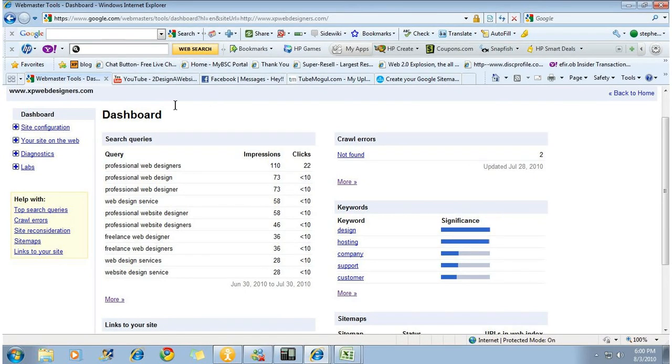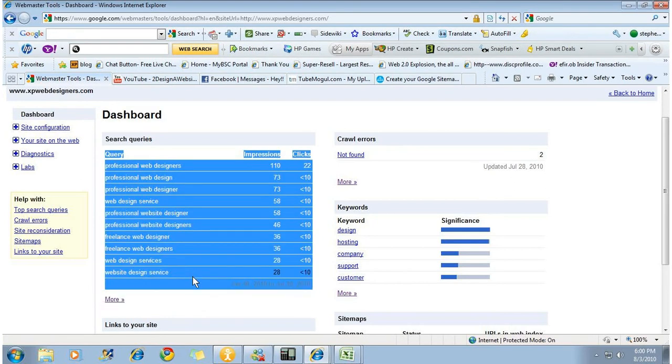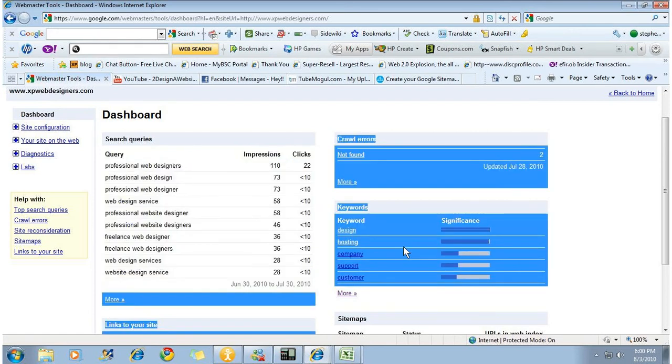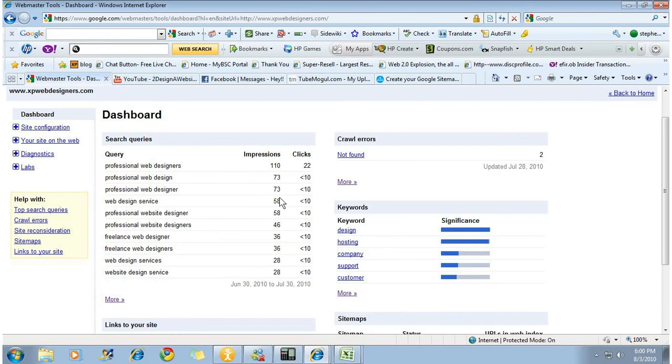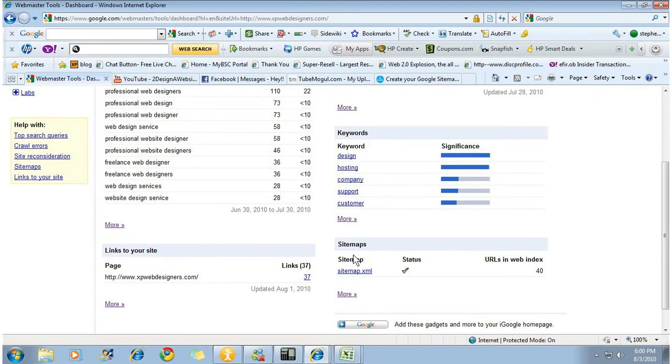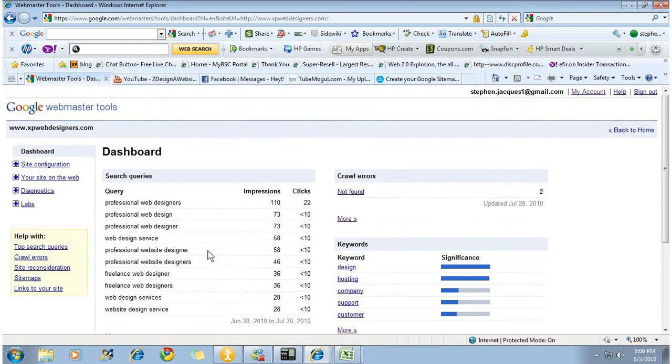To begin, we're on our dashboard, and this just briefly shows some keyword queries that are ranking high inside of Google. It also shows the significance of the keywords and some crawl errors. It also shows the sitemap XML file and the status that I do have 40 web pages that are indexed by Google. And it shows some links that I have 37 links pointing at my site.